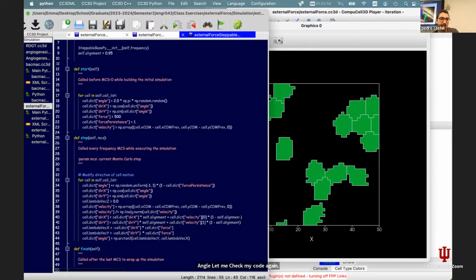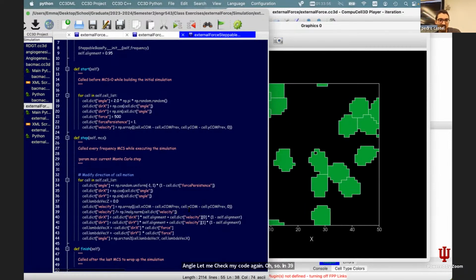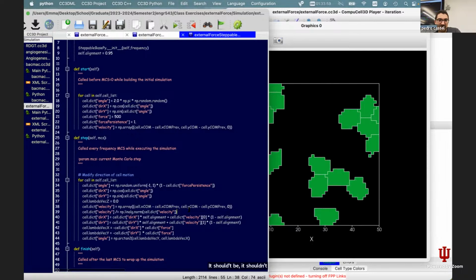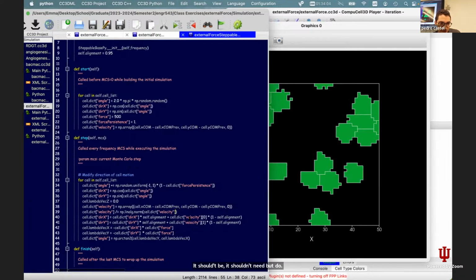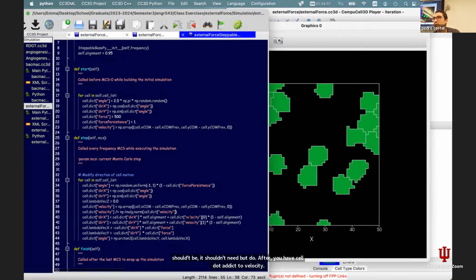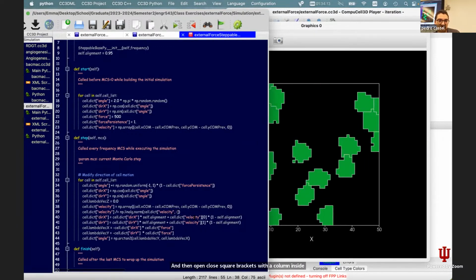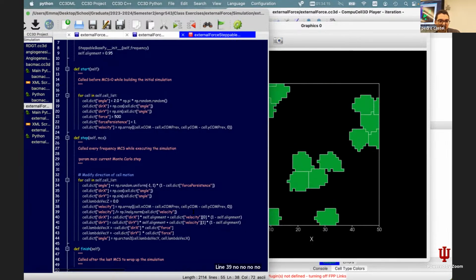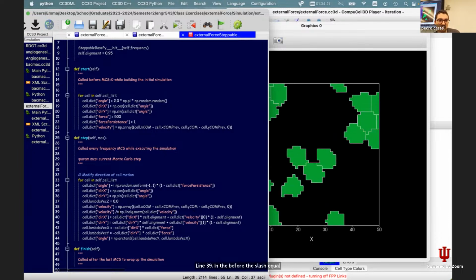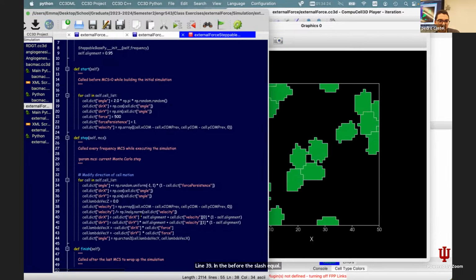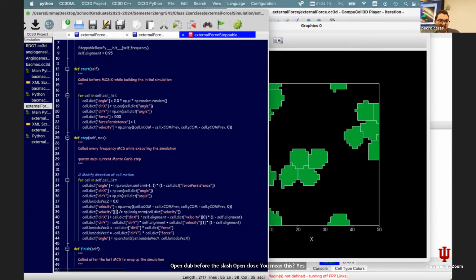Wait. So, in 39, it shouldn't need, but do after cell, you have cell dot dict velocity and then open close square brackets with a column inside. Line 39. No, before the slash equal. Open close before the slash, open close. You mean this? Yes, and column. This. Yes.